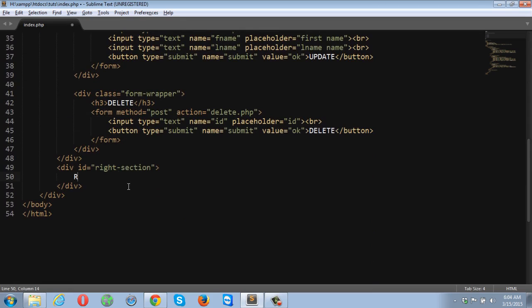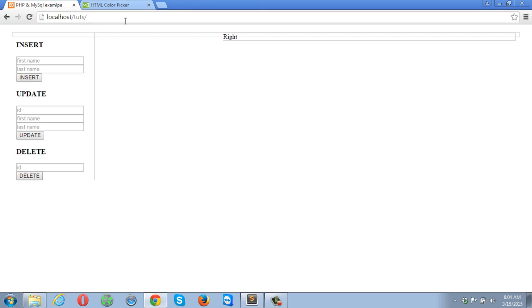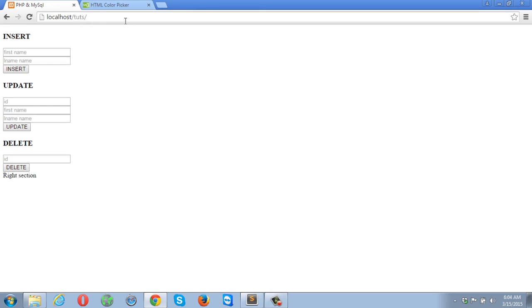I'm going to write some text over here, right section, just to visualize this right section. I mean, if I don't write anything over here, this div, the right section, will disappear. So in order to make it visible, I have to put some data inside. So I am going to put temporarily the text right section over here. So now let's check this out in the browser. As you can see, it looks like this. Good.